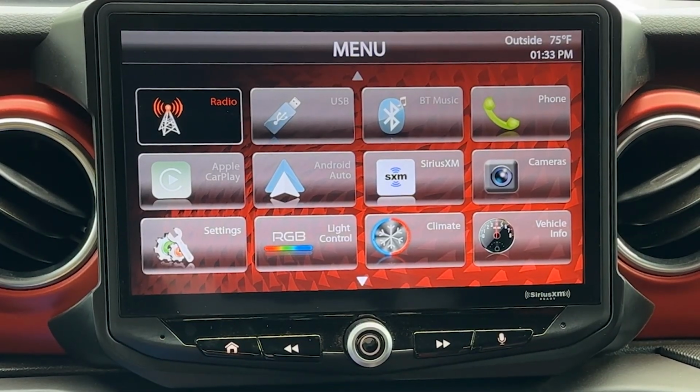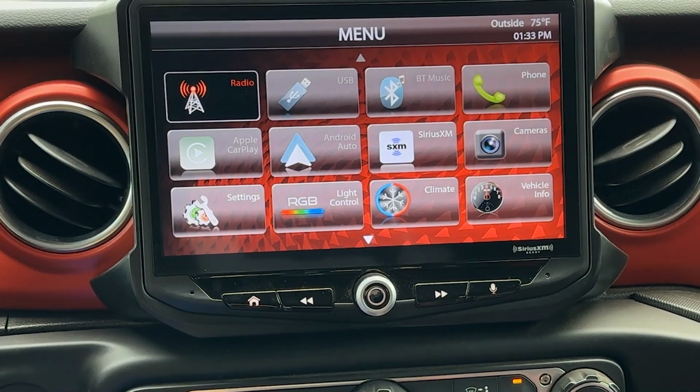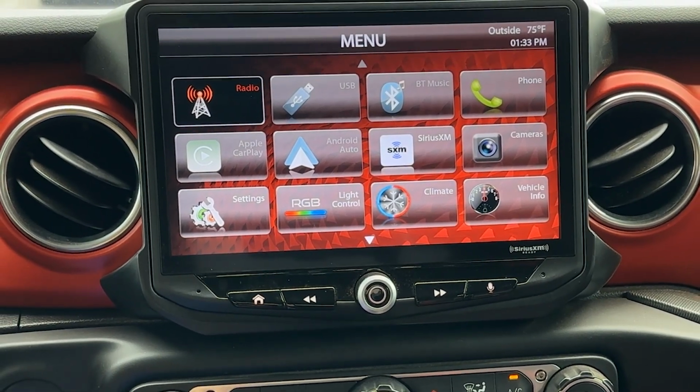That's all it takes to configure your HEIGH10's equalizer settings for the best performance out of your Jeep's factory amplified sound system.